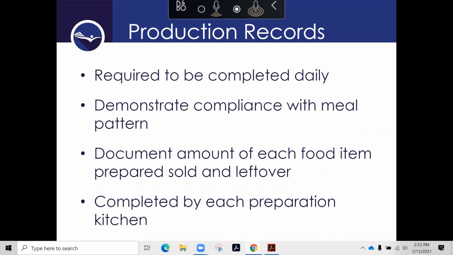Also, they're a way for you to track your food production: how much was served to the students, sold a la carte, how much was left over. Great to use for forecasting, so when I prepare these items again next time, I'll know if I need to make more or less. The production records are completed by each preparation kitchen. So for those of you who are in satellite sites or vended sites, as Donna was talking about, the kitchen that prepares the food would be completing the production record, and then we'll talk about delivery tickets for satellite sites.